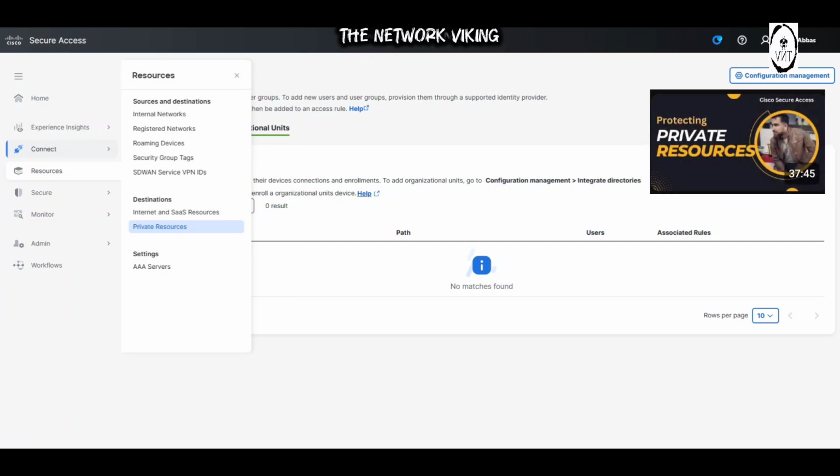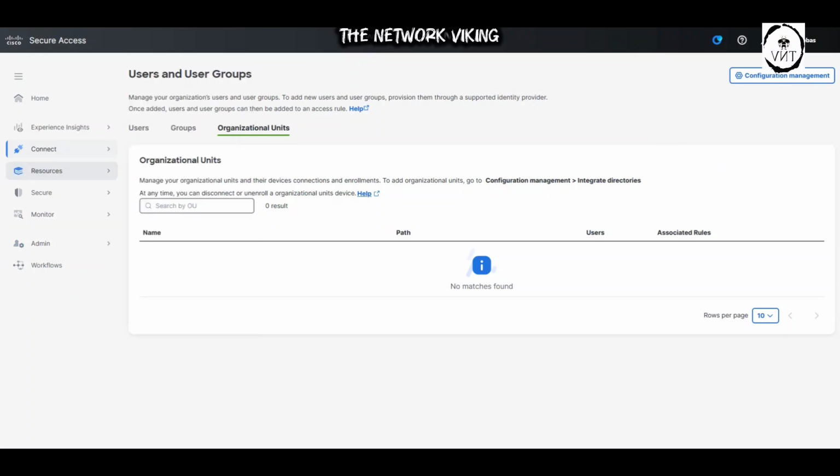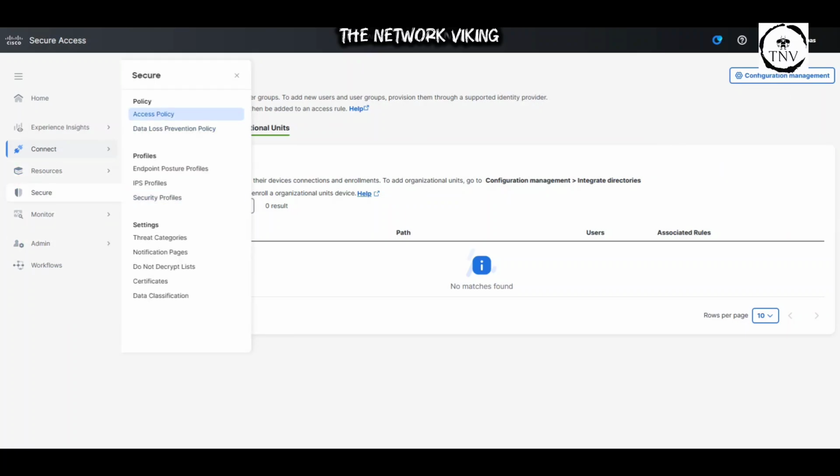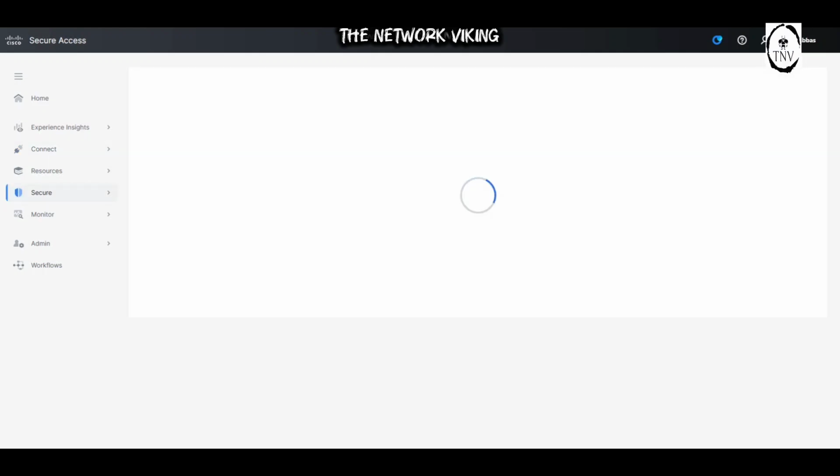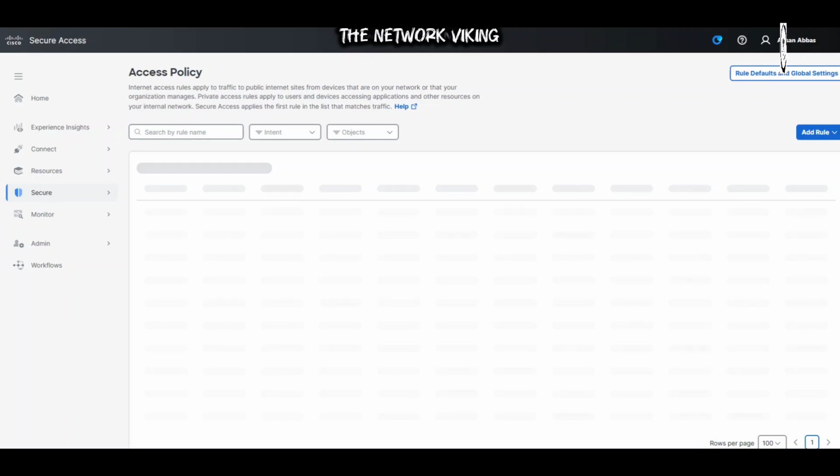I've talked about it in great detail in a separate video. You got AAA servers right here, and that's pretty much it. If it's secure, and this is where your policies set the access policy, the unified design. This is what makes it extremely awesome. You got everything in one place, easy to manage, easy to control.